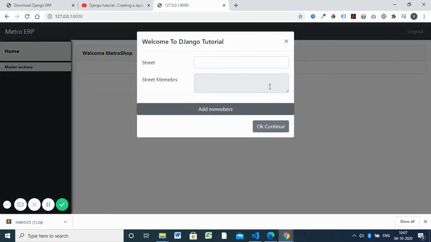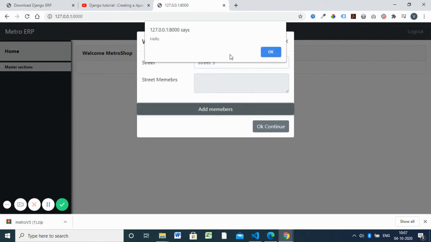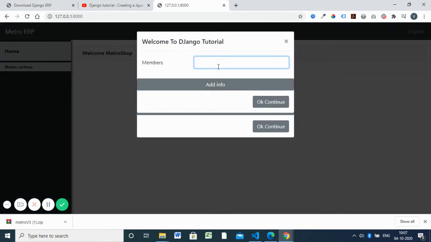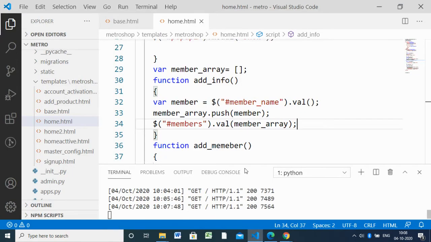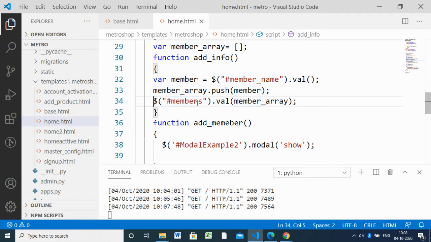We are refreshing it, and we'll add street 5, add members, jack. It's not working, something went wrong in that script, I think. We check it out, what happened. Member.push member, and we have a member here.